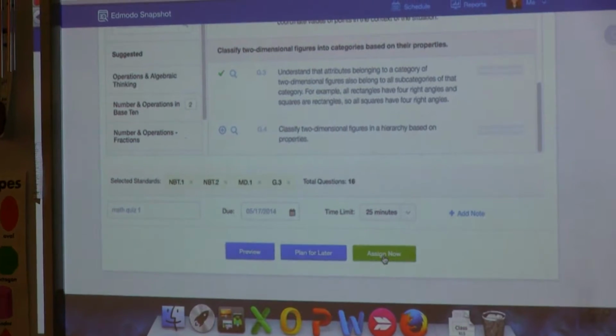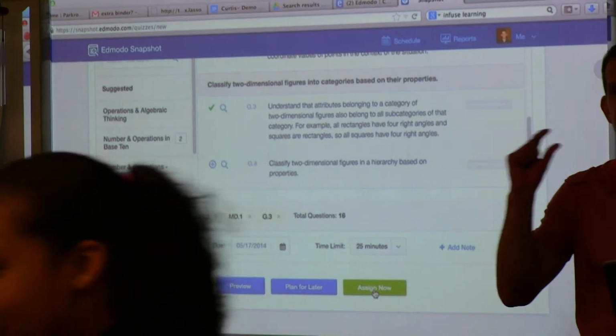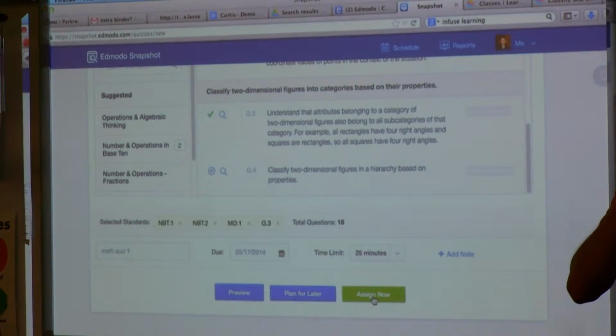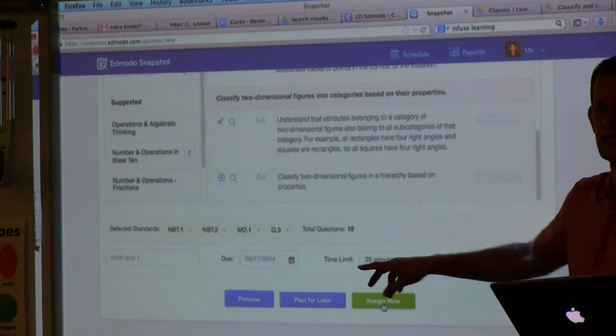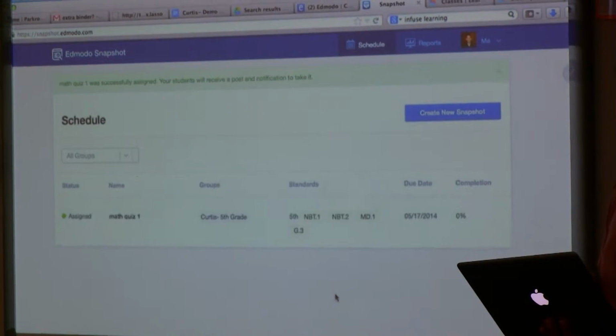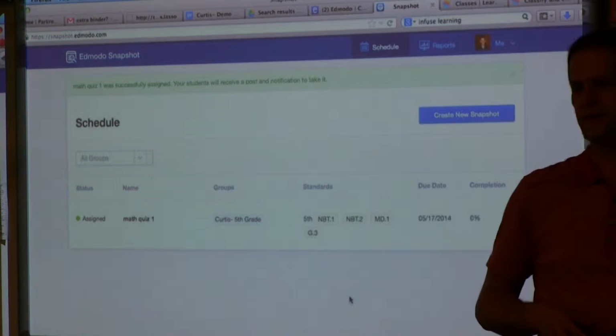And then it automatically, notice what it did as soon as I picked that standard. Like that one thing that your teacher wants to check to see if you've learned, it gives a time limit for me because it's making the quiz for me. And then I can say assign now. And then suddenly, you're going to get your quiz.